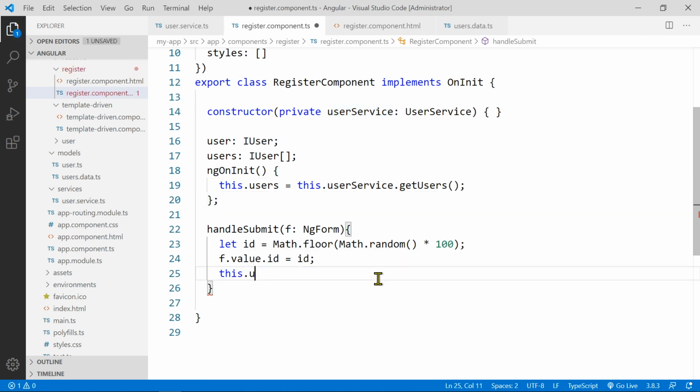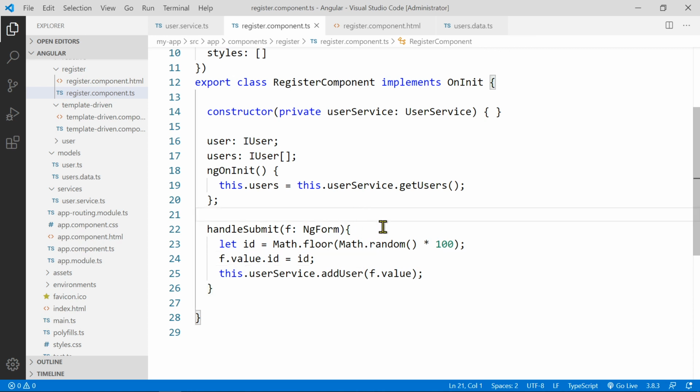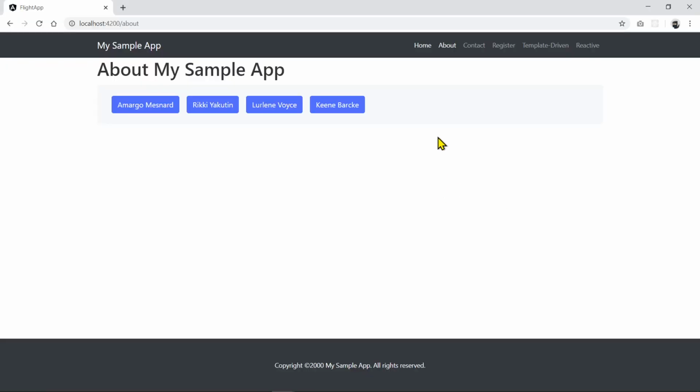So I'm going to say this user service dot add user. That's the one I'm going to do. Add f.value. Okay. Now this may or may not work. The reason why is because this f is not the type of iUser. We'll see. But let's just say I'm going to save that and run my code and see what happens in the browser. Okay, so let's go to the register page.